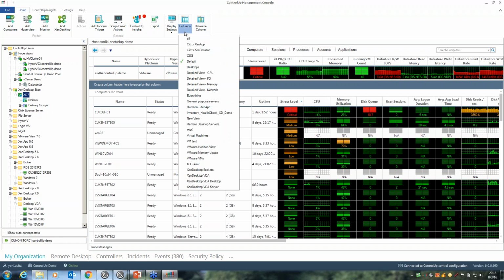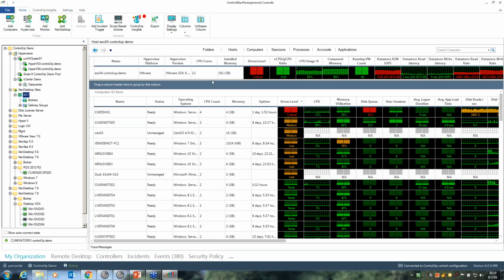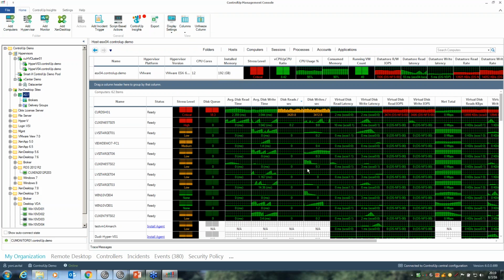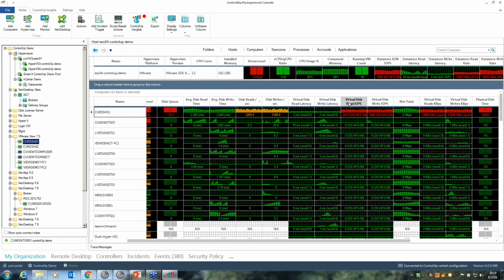So we have a feature called column presets. As you can see here, we have all kinds of built-in presets which enable you to quickly jump between interesting metrics. We are dealing with an I/O issue, so I'll click on the detail view I/O preset. Now ControlUp will show me a bunch of I/O-related metrics. You can see here, for example, that this VM, CUIDSH01, is the one VM obviously causing the issue. I can sort based on either virtual IOPS or based on disk reads or writes.